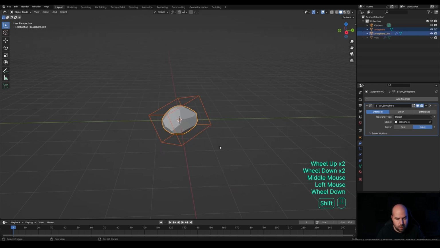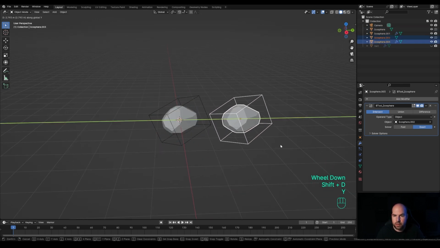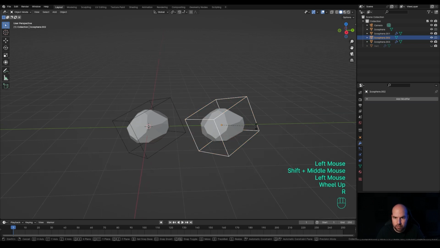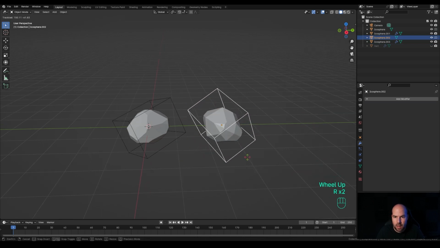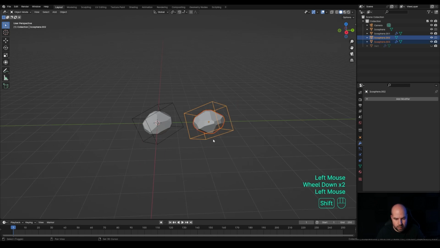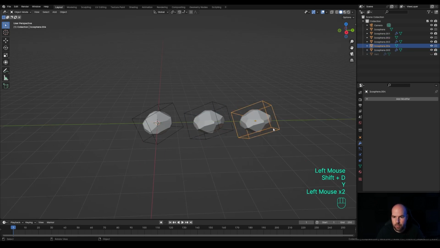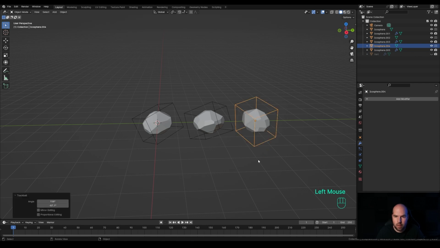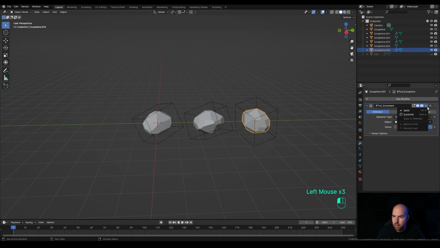So let's select those, press Shift D, then Y and move it to the side. And now we'll create a different rotation. So press R twice and just rotate until you find something interesting like this. And now let's do this once again. Okay, this will be a little bit sharper. Okay, something like that. And now just select these and go ahead and apply the boolean modifier.